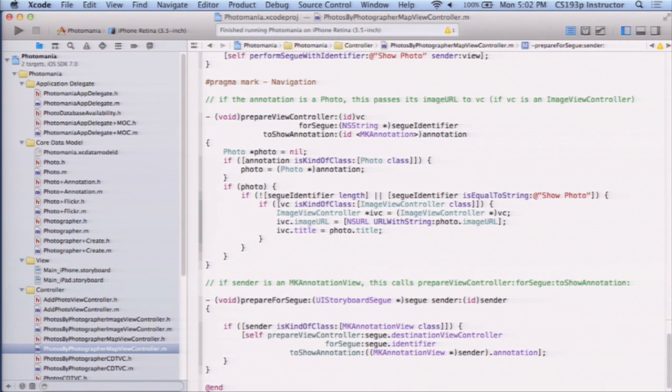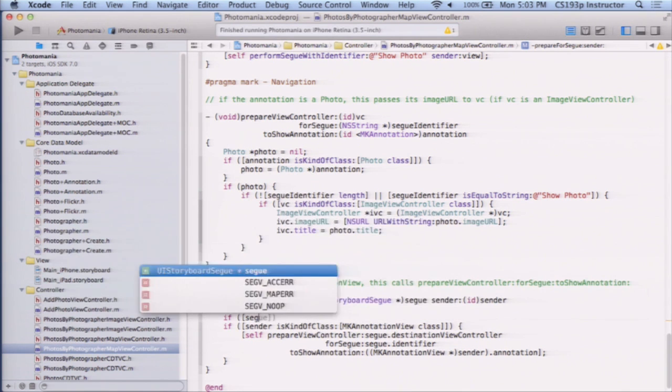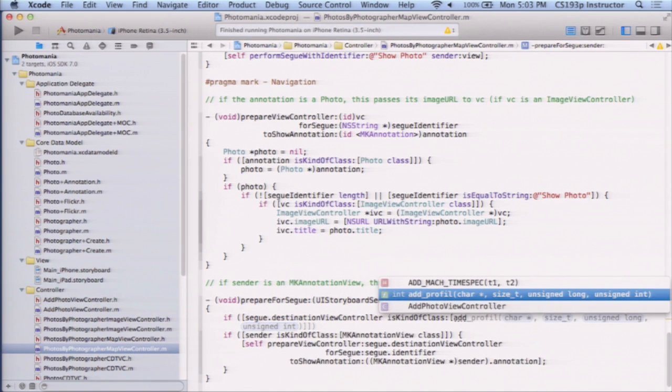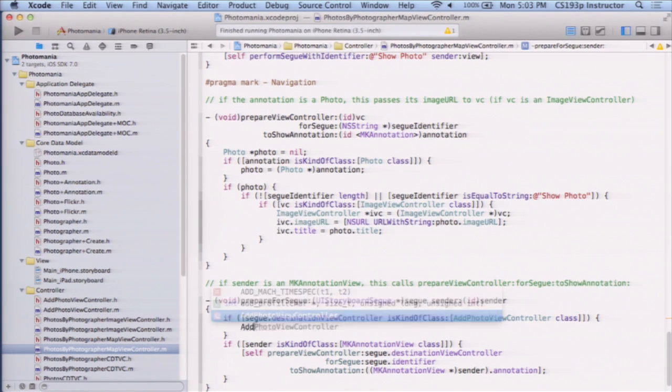Let's say if the segue's destination view controller is kind of class add photo view controller, then add photo view controller equals. You guys should not be using my bad style here, but that's demo naming right there.